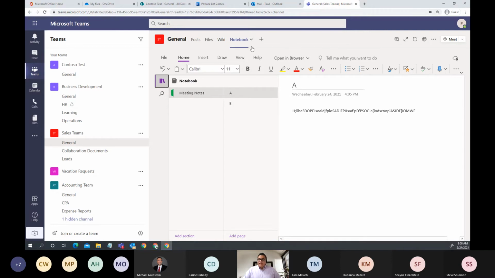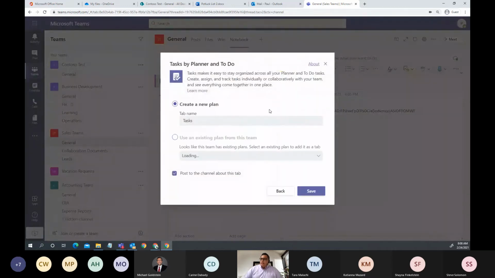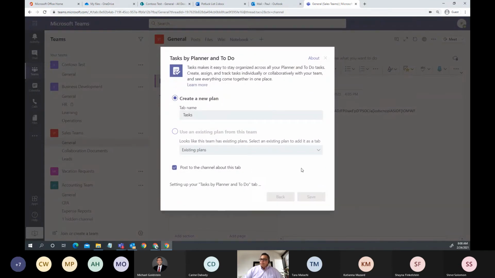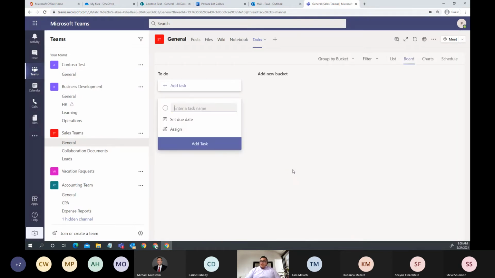And by doing that, you can go ahead and integrate what's called Tasks by Planner. So I'll go ahead and click on the plus. You notice it has this little icon here. I can go ahead and click on Tasks by Planner. I'll call it Tasks, and I'll go ahead and save this. As this creates this new planner inside of my actual channel, the functionality is phenomenal because ultimately it's going to make sure things get done. That's what it's all about.